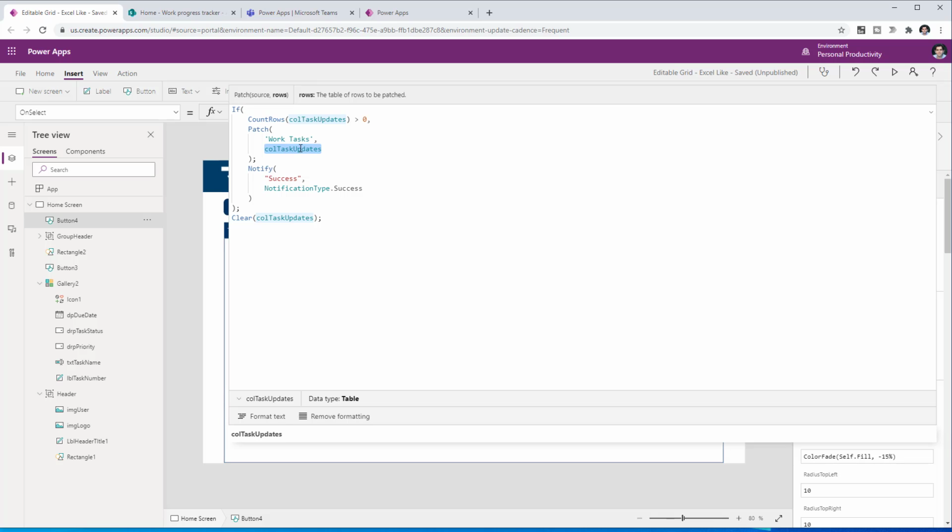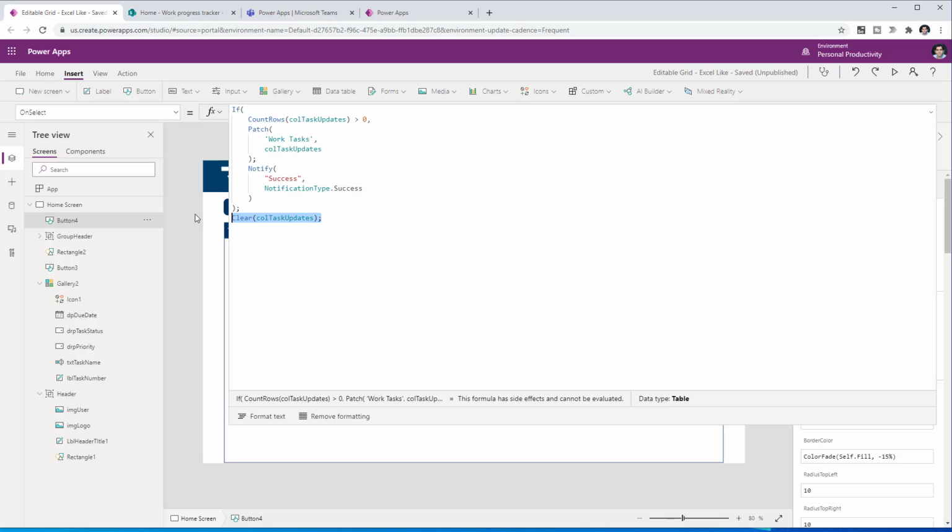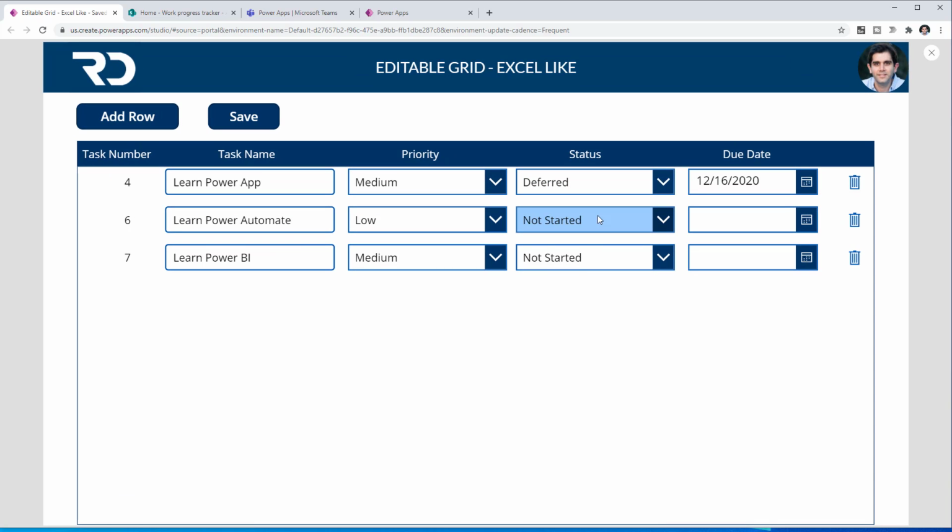Just give it my collection. Why? Because the collection has the same schema as my data source, and it also includes the primary key, so it will go and update the records. And then once it does that, I'm just notifying that we've gone ahead and completed that, and then I'm just clearing the collection. So let's go ahead and play this right now.